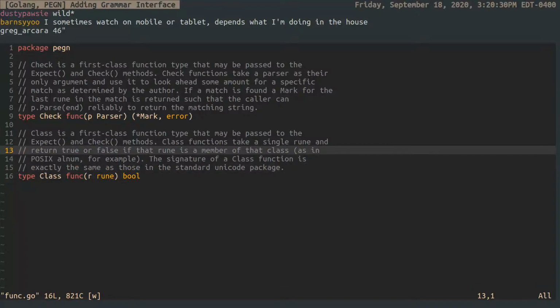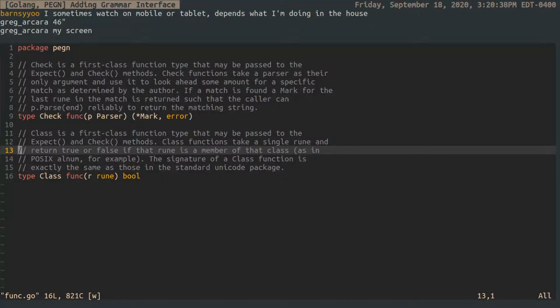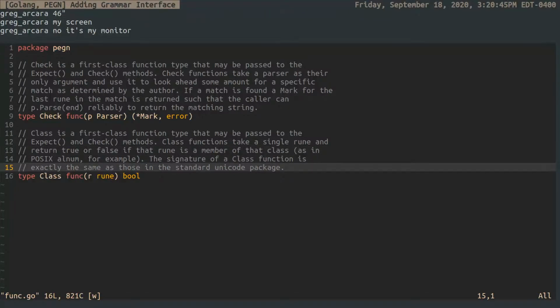46 inches. What does that mean? Oh, you're watching it on TV? 46 inch? Oh. Yeah, mine's... All right. So, your monitor. Yeah.